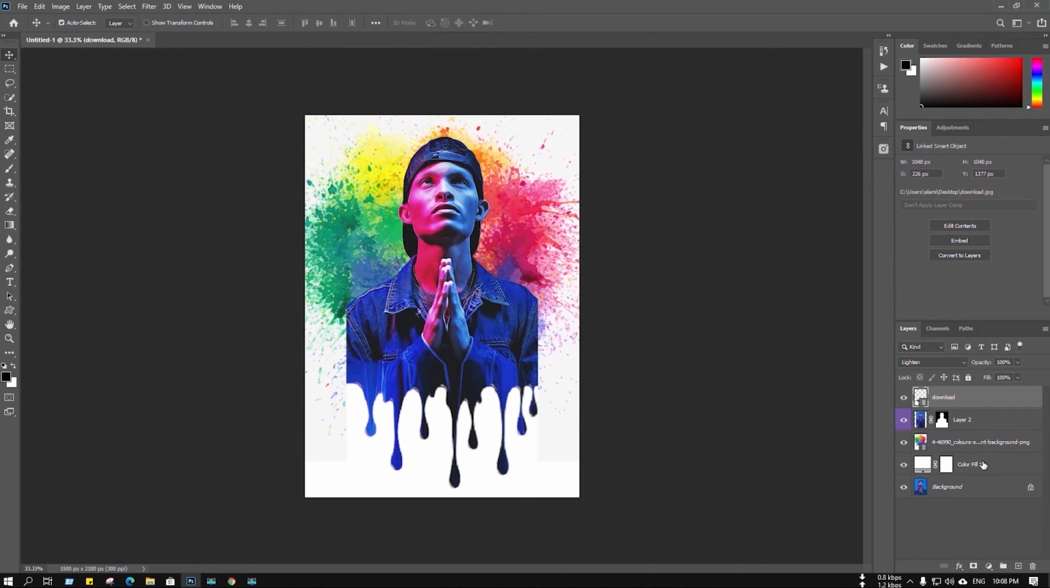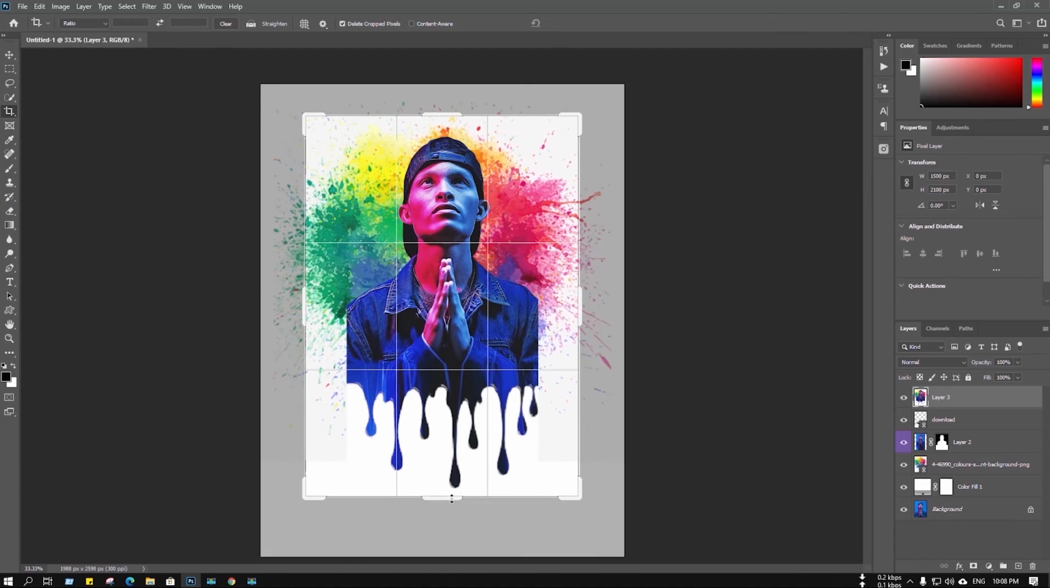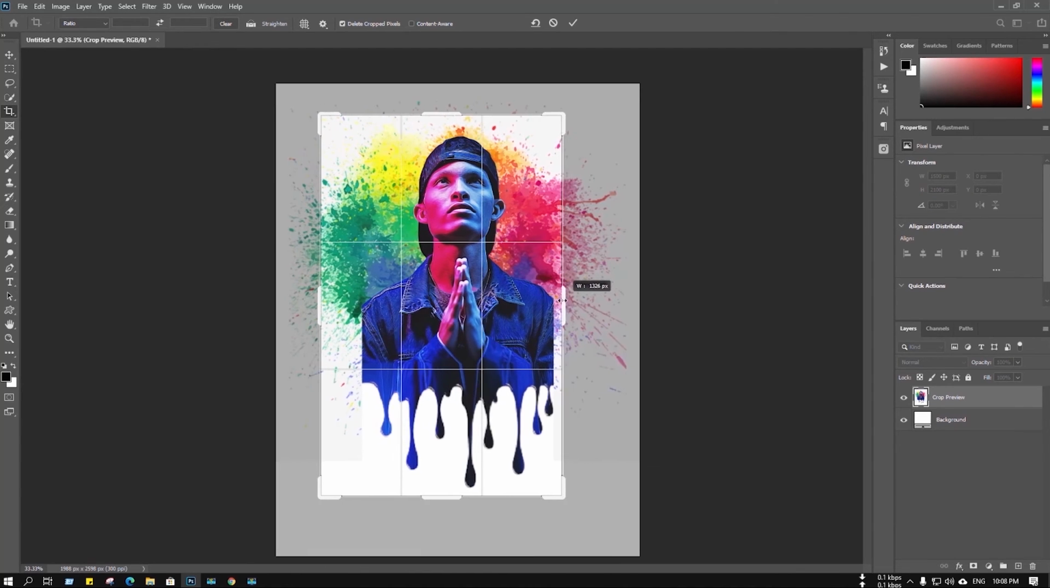Now go to the top layer and press Ctrl, Alt, Shift and E all together to merge all the layers. Then I will crop it according to my size. Let's see.